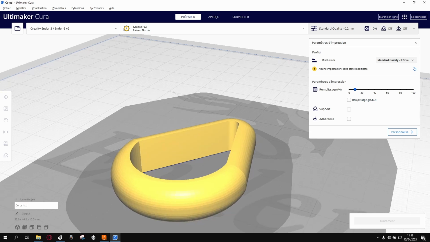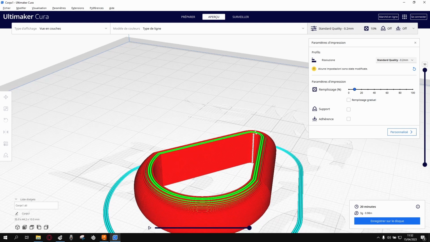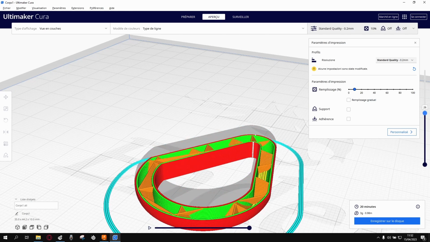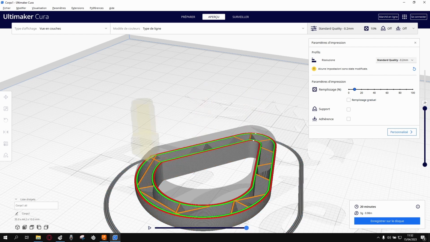So you click on Analyze, Cut, or any button here, and you have the view button here, the little one. So you can see how the printer will print it. You can drag and drop this to know what it will print, and drag and drop this one to know what movement it will do. As you can see, it's very easy, and you can see the whole thing.